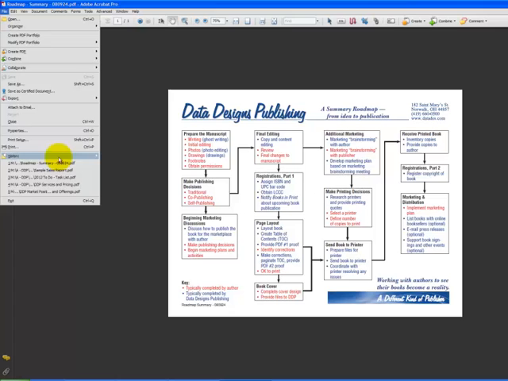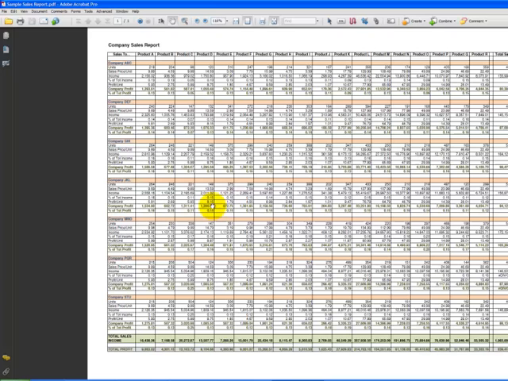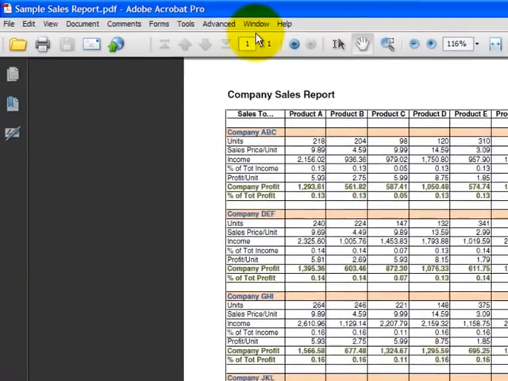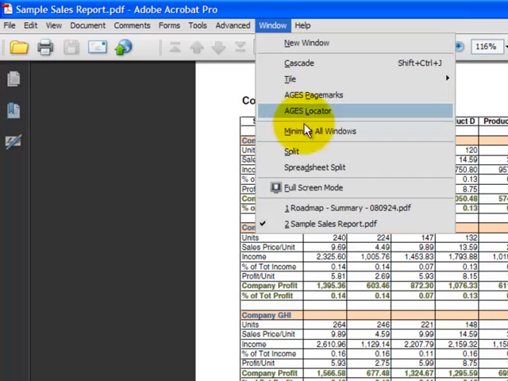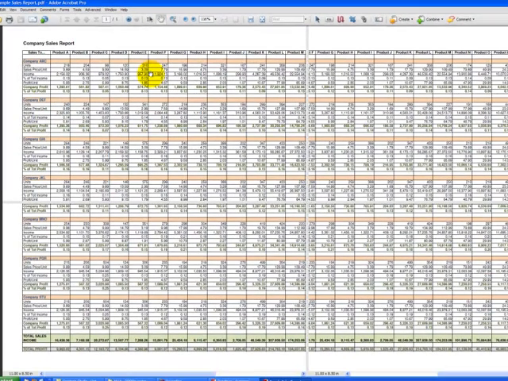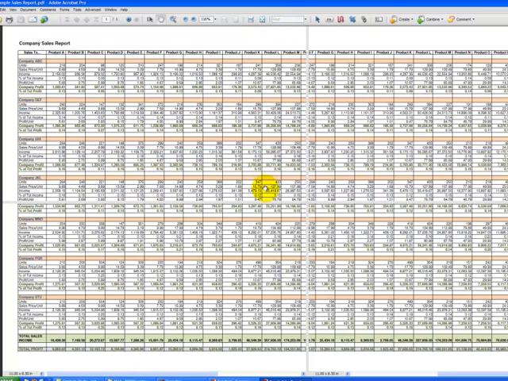Let me open another document. I've been working with it, so it's here in my history. It's a sample sales report, and I open that up, and wow, that's a lot of information, and it looks small even on my large screen. So I can use a feature here. Go to the Window menu, again about two thirds of the way down, and we're going to use Spreadsheet Split. And notice as soon as I do that, it breaks my screen into four quadrants. I've got the upper left, the upper right, the lower right, and the lower left area.